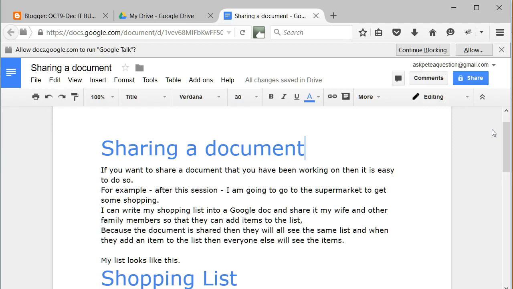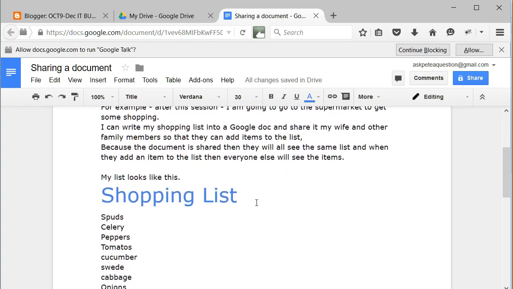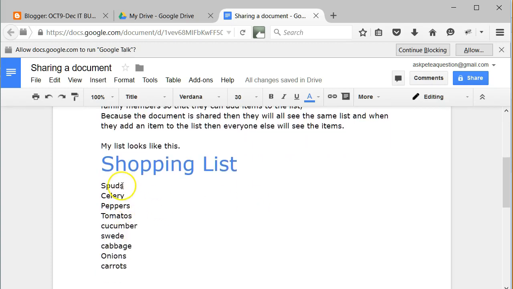Now, here I've got a document in front of me that I've just been creating inside of Google Docs. And if I want to share that document, then it's quite easy to do so. For example, I've created a shopping list for when I finish this session, I'm going to go shopping. So here I've got my shopping list: spuds, celery, peppers, tomatoes, cucumber, sweet corn, cabbage, onions and carrots. So that's what I'm going to go and hit the shops to get.